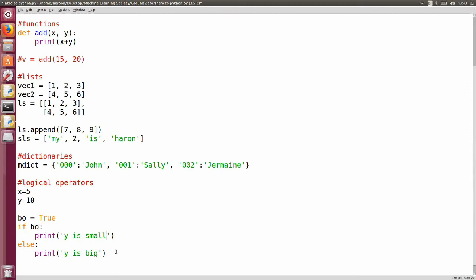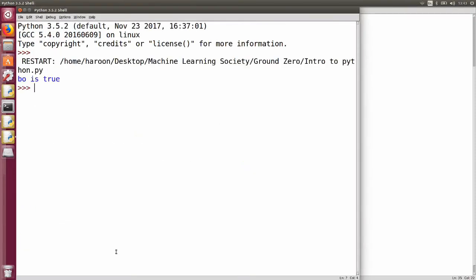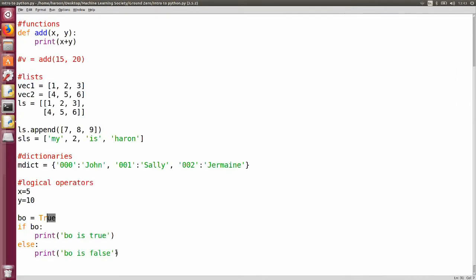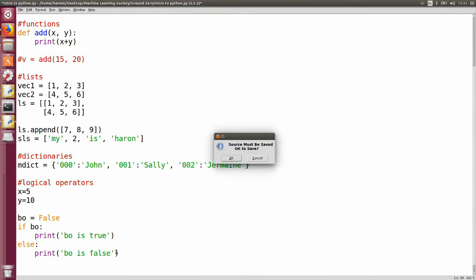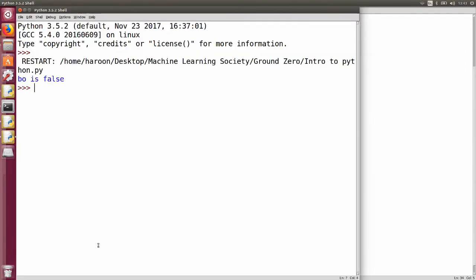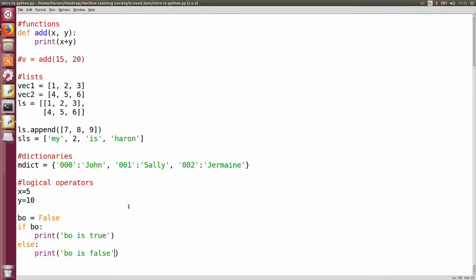And here you can put anything that evaluates to either true or false. So I can put my bool. Let's say that's what it takes. So I'll say bo, my Boolean value, is equal to true. So I can say if bo, and all that's doing is passing in a value of true to this statement.